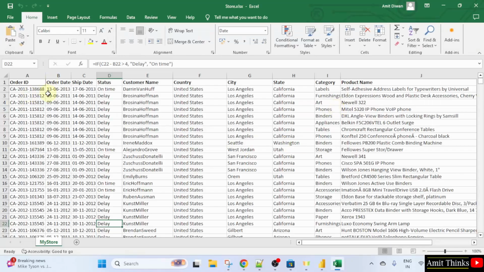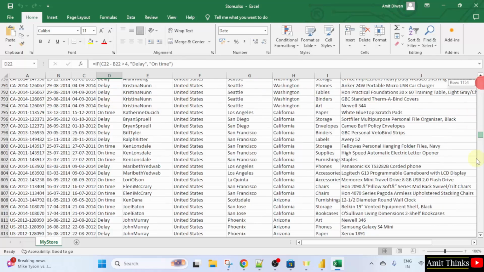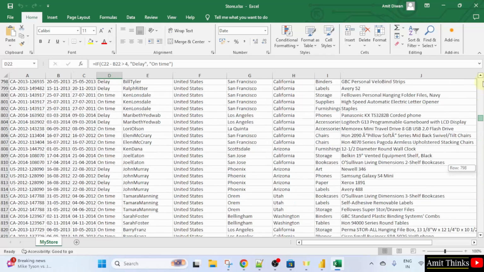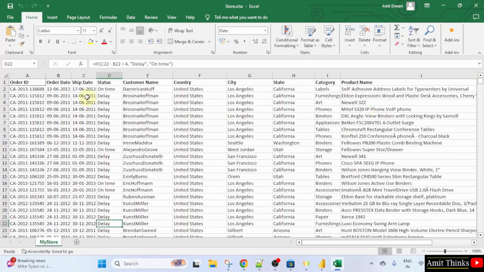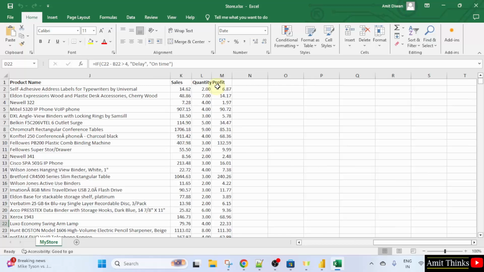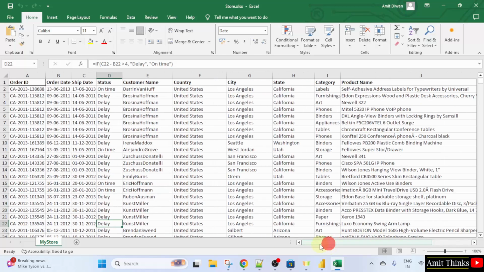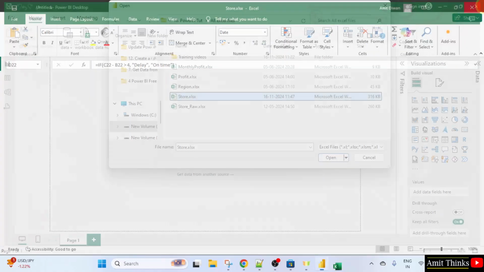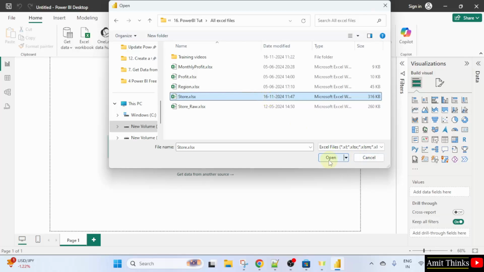Now herein you can see we have some columns and around 3000 rows of data. Okay, and it includes store data, a mart data you can consider, with order ID, date, ship date, the name of the customer, country, city, the category of the product name, even sales, quantity and profit. Okay, so this will be our sample data, a sample Excel, store.xlsx. I'll close it. Now here is the data. I'll just click open.